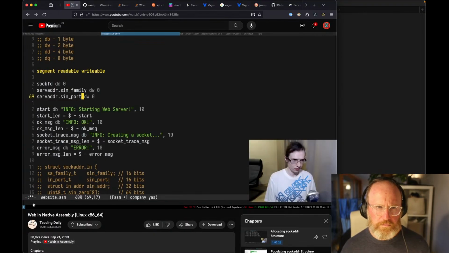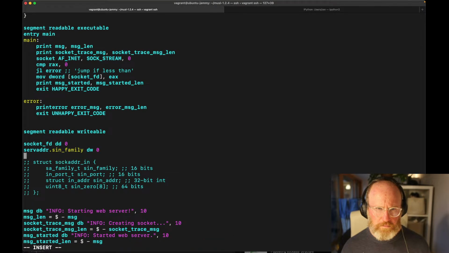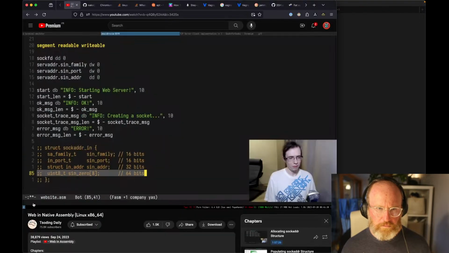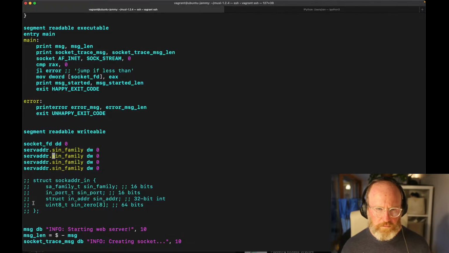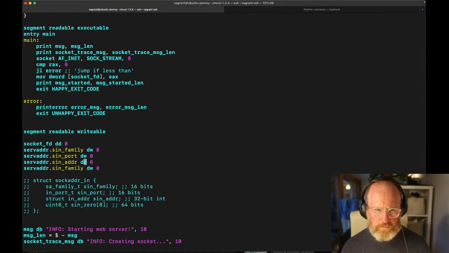Then we have a port, which is another 16 bits, and then we have ADDR, which is 32 bits, which is a double word, right? So DD, and then we have a little bit of padding. And I think I'm going to respect that padding. So we're going to have scene 0. And I can just use DQ, which is basically 64 bits. And is it really true? 8. I'm pretty sure it is, right? So 8 multiplied by 8, 64.